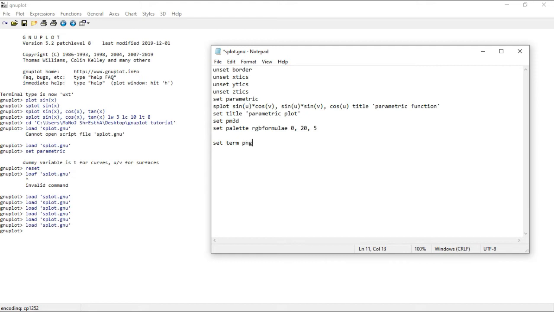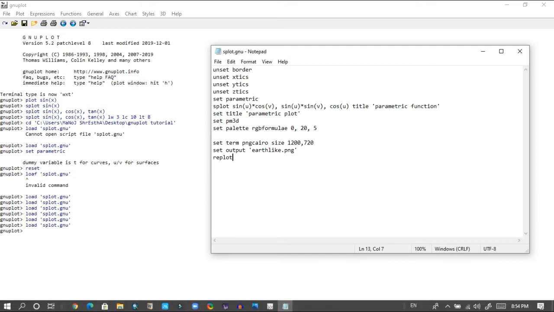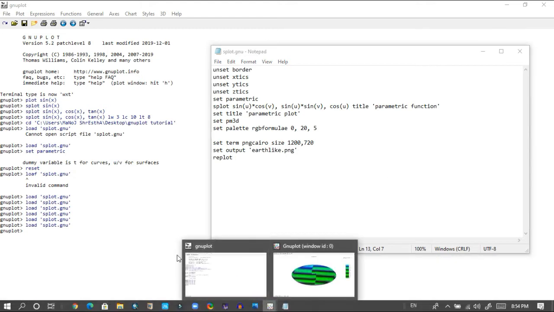Okay, let me use Cairo as well, it gives a better image, and the size will be 1200 by 720. Set the output name, let it be earth. This plot is just Earth, like earth.png. Okay, and let me replot it again and run the code. After saving the file, run the code again.